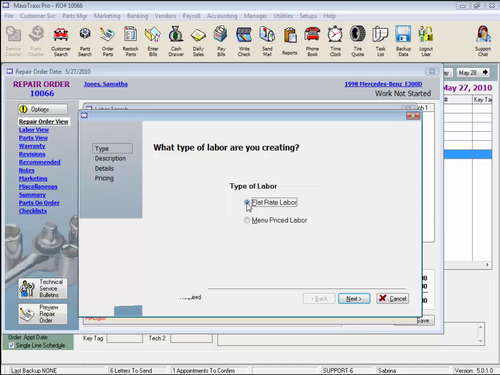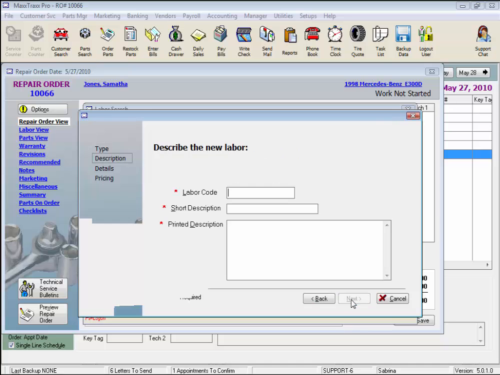So click the flat rate radio button first and then click Next. Enter a labor code for the labor service that follows an established labor coding convention. The convention you come up with should be easy to follow and easy to remember.